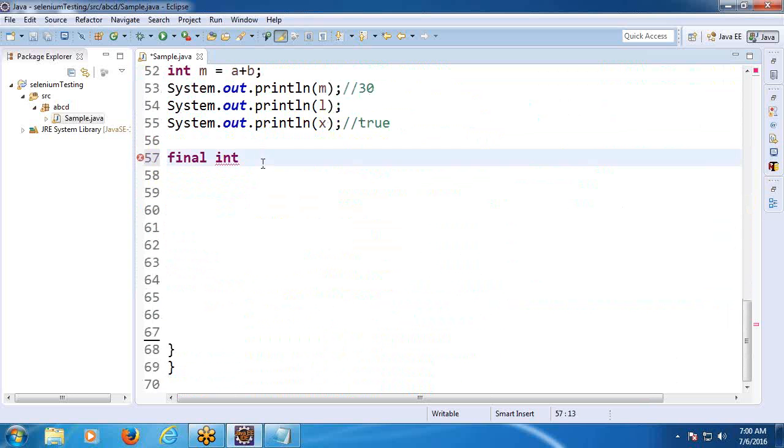Are you following Praveen Rao? Okay. Yes, sir. Final, declare constant. Suppose ABC. ABC is a single word. You can use variable names from 1 to 256 characters length. Equal to 100, semicolon. Or this one. Constant declaration. What type of constant? Integer type constant declaration.